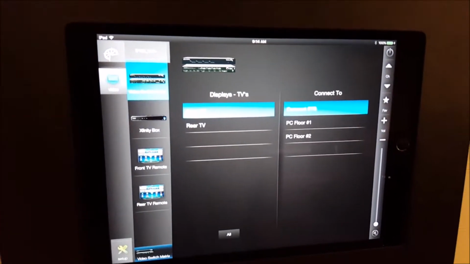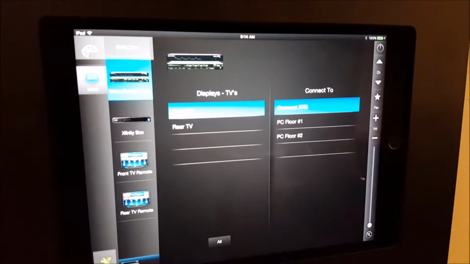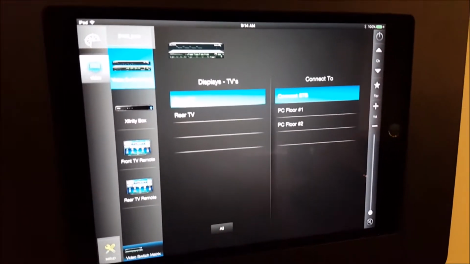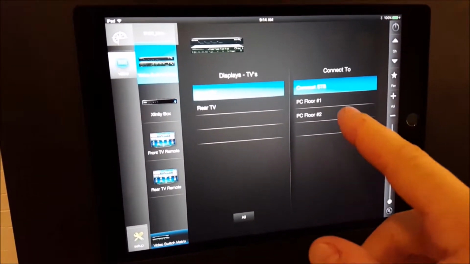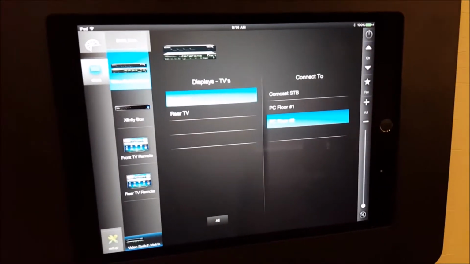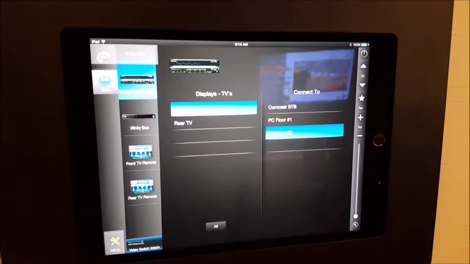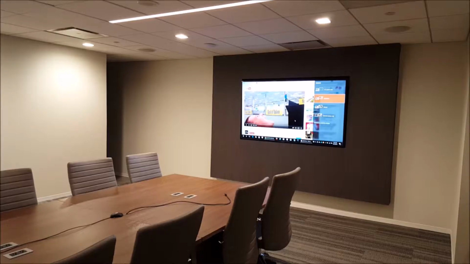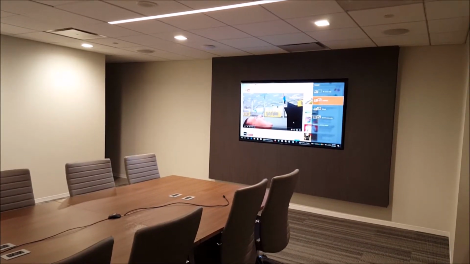If I would like to share my PC's display with the front TV, I would select the front TV and then PC floor 2, which is the HDMI cable in the rear of the room where my PC is plugged in. And now my PC's display is duplicated to the display in the front of the room.